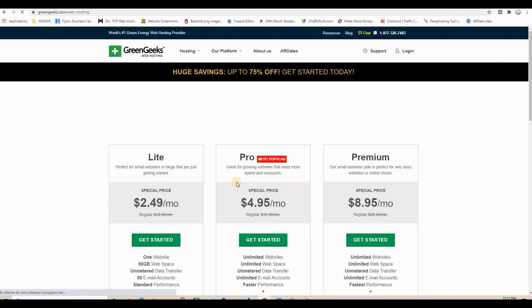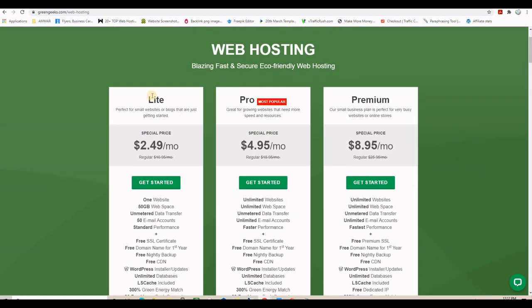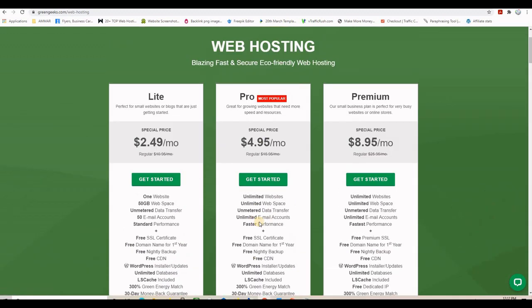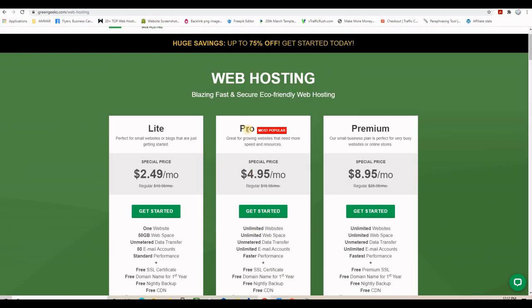And if you click on the get started now, please don't take the Lite option, because it will allow you to create only one website, so you cannot add another domain name to the same hosting account. But instead, if you take the Pro, you will be able to create multiple or unlimited websites, and you can see all the advantages here. So if it was me, I would go with the Pro, because I might need to create other websites on the same hosting account.